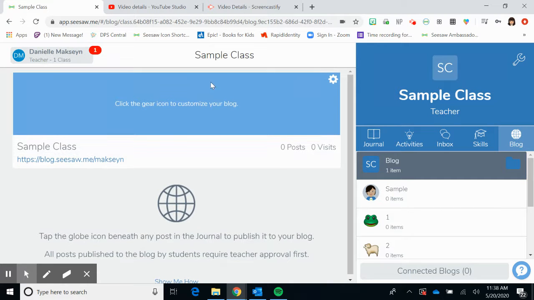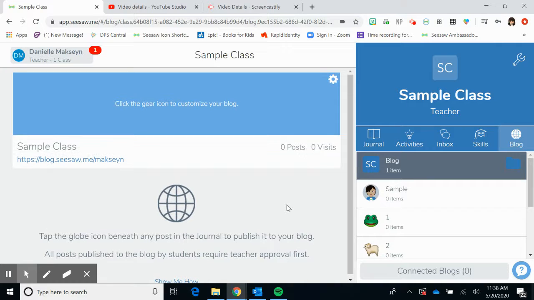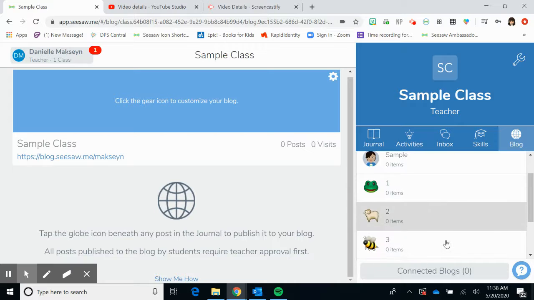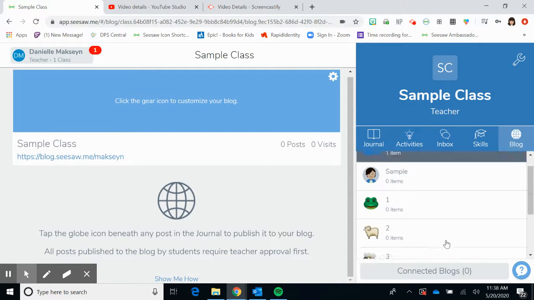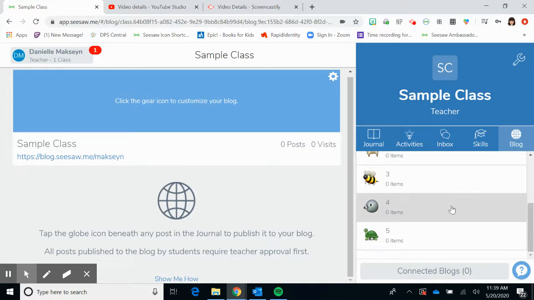So here you go. You can customize your blog header and insert a picture. I used Bitmoji to create a header similar to how people are using it for their Google Classroom. I just thought it was a really fun way to do it. You can use whatever you want, whether it's a picture of your class or just a plain background, whatever makes you happy. Over here, just like how it looks in your journal, is where you'll be able to see how many items each of your students have on the class blog.